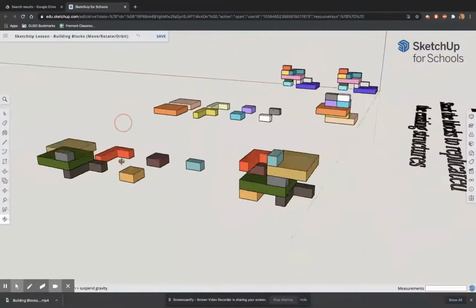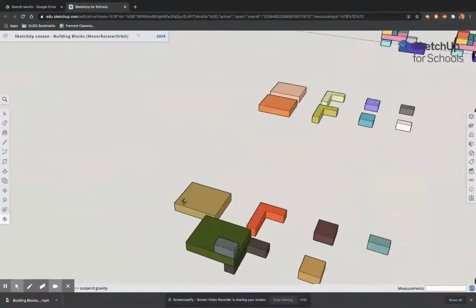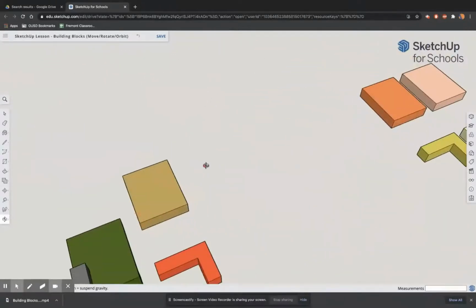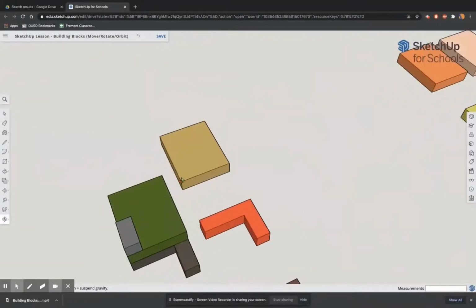So I need to move the object first. So I'm gonna zoom into the object, get myself in a position where I see it better. I need to rotate this 90 degrees. Therefore, all I need to do is select the object, use the move tool.